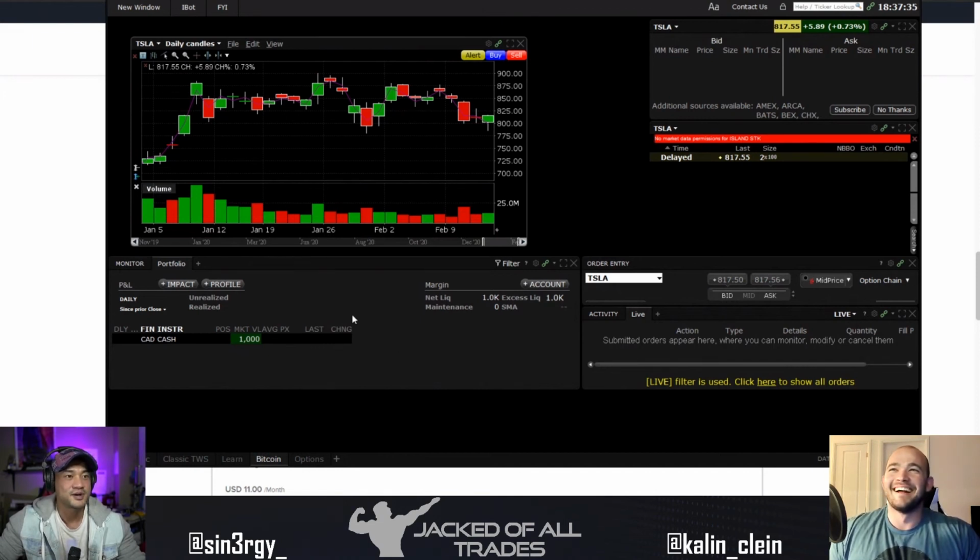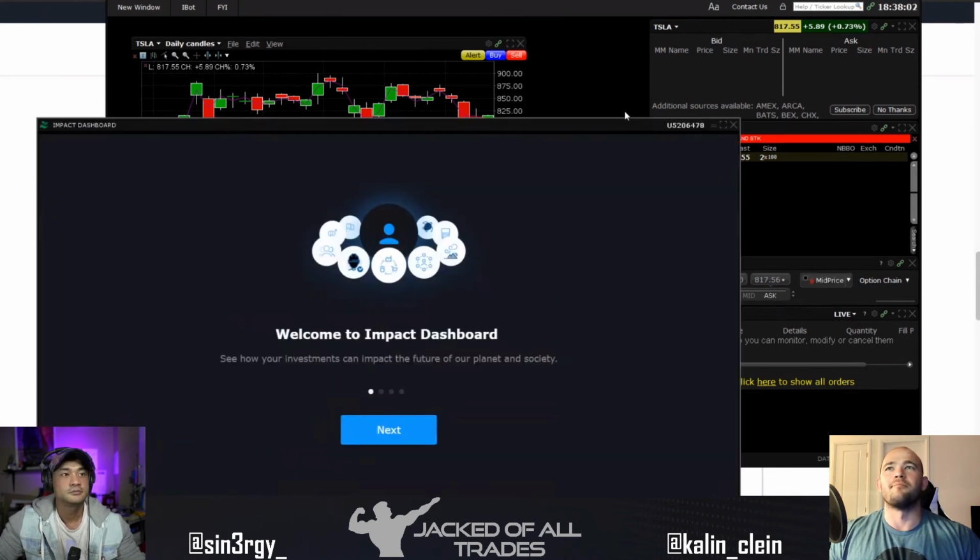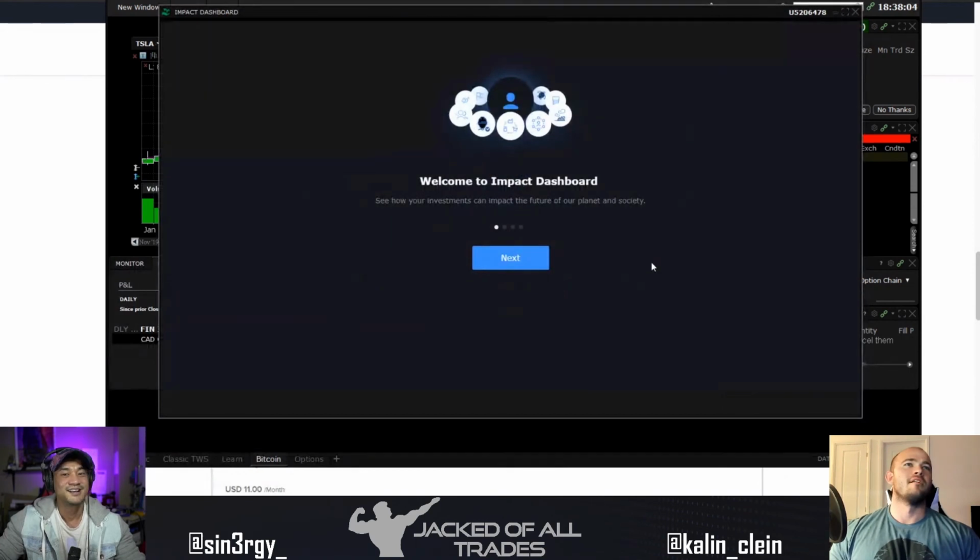Just a quick question about this monitor here, the portfolio monitor. Is that what that is? Portfolio. Yeah. What's this impact profile thing and account thing? So that'll show your daily profit and loss over all your stocks. But the impact dashboard and the profile and stuff are not something that I use, because none of my trades really last very long. But I think it's a way that shows your investments over time. Like what does it say here? Yeah, I'm not even 100% sure. I've never used this thing before.